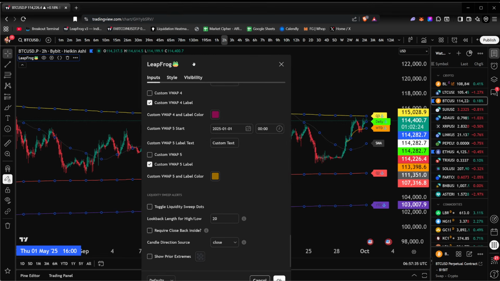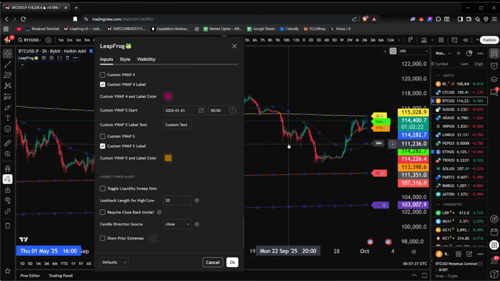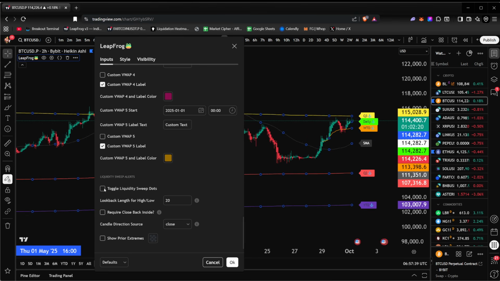And the final feature is something completely new, but I think it belongs with the Leapfrog because it's been a big part of our strategy last couple months, and that is liquidity sweeps, liquidity sweep alerts. So right now I've got them as dots.